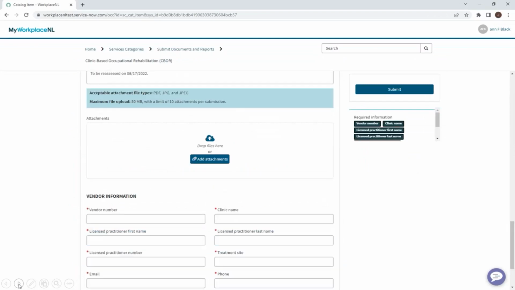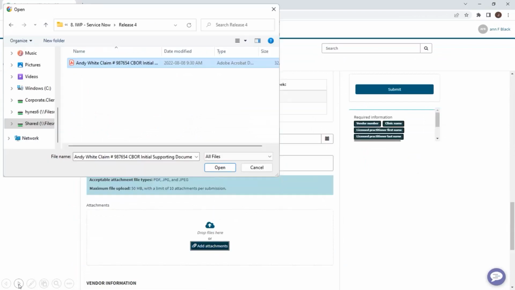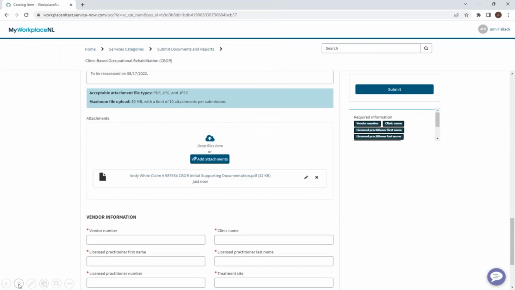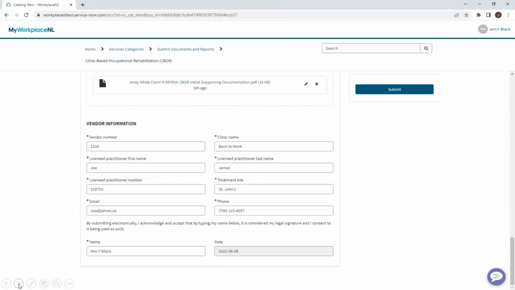You have the option to add attachments to your CBOR report as well by clicking the Add Attachments button. Select the document or photo you want to attach and then hit Open. You should then see the document in the attachments list. You can click Add Attachments again to add multiple documents if necessary. You are able to submit PDFs, JPGs, and JPEG files with a limit of 10 attachments per submission.